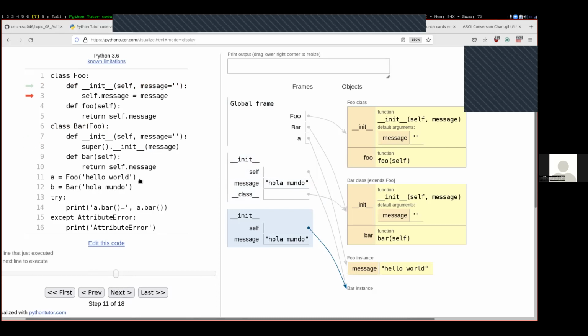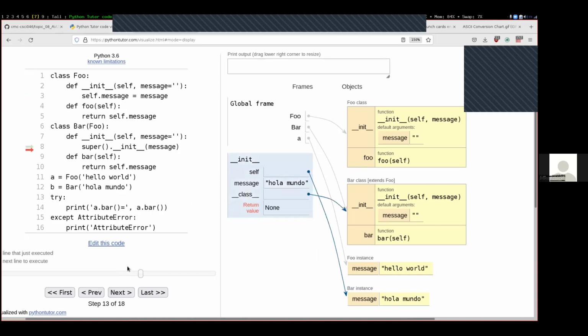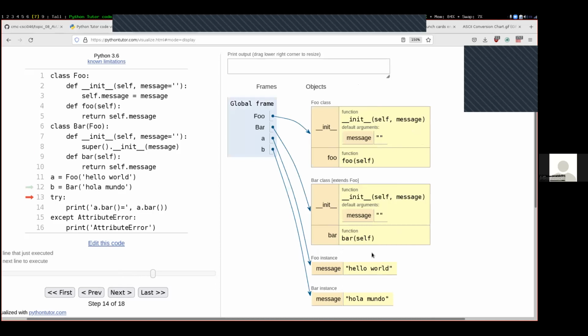Press next right here. When we do self.message, we're inside of the foo class right now, but this self still refers to this bar instance down here, because this self comes from this self right here, which comes from this right here, which is what B is going to be equal to. And so when I press next right here, we created this message attribute in this bar instance of hola mundo. And that's the entirety of the setup of the problem. No message attributes up here, two different message attributes in the instances. Down here, when I do the a.bar function right here, press next, press next.